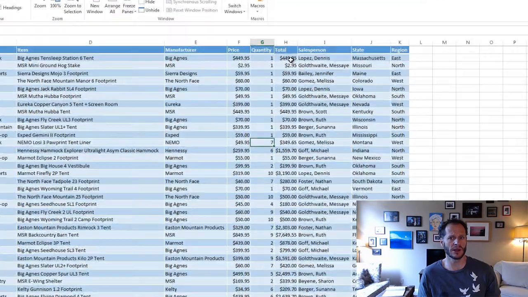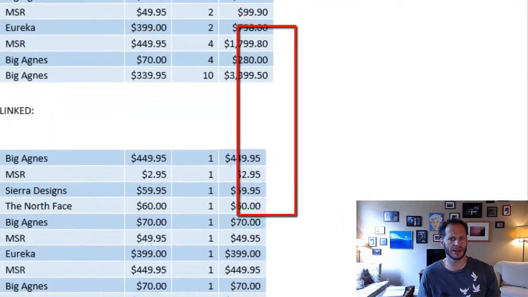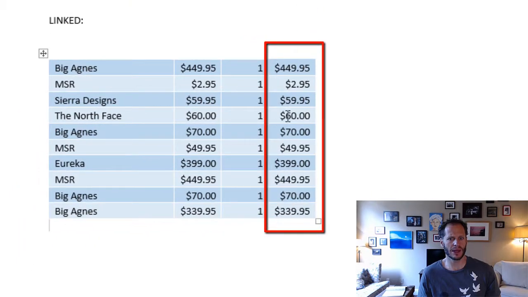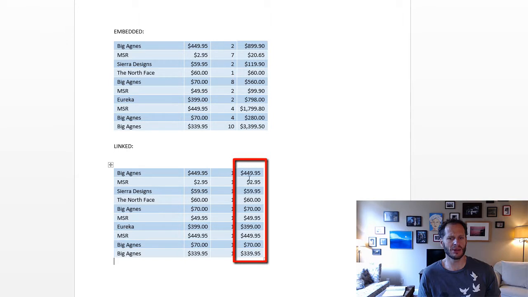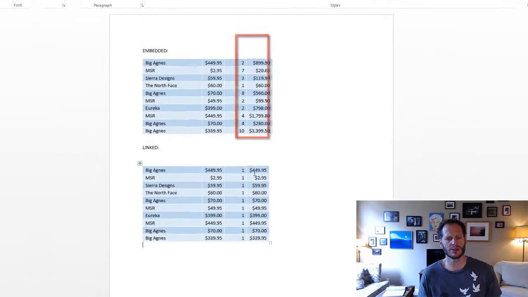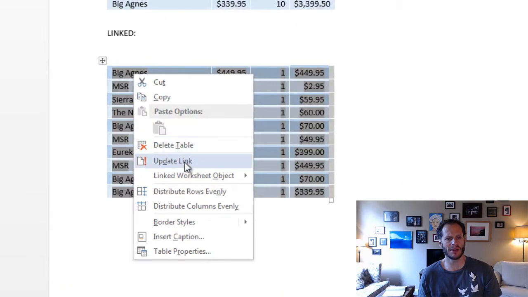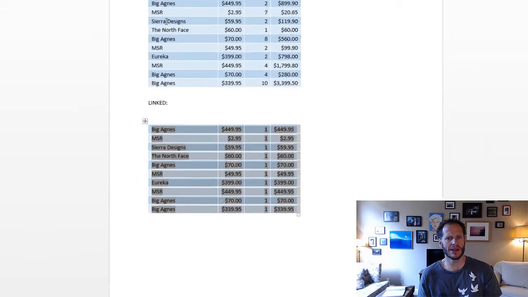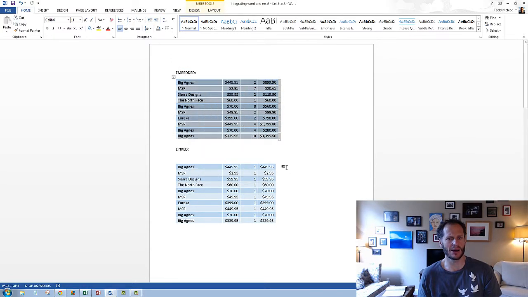Let's come back to Word. And now this data is 449, 295, 59.95, and 449, 295, 59.95. You can see the linked table updated the data, but up here in the embedded table, the data did not update. So that's pretty cool. If it didn't update, I could select that table and then right-click it and choose Update Link. And right here, when I select the embedded table and right-click it, Update Link is not one of the options.